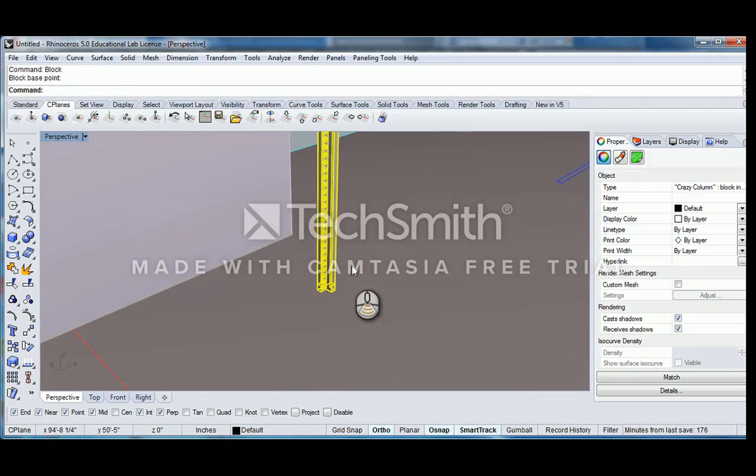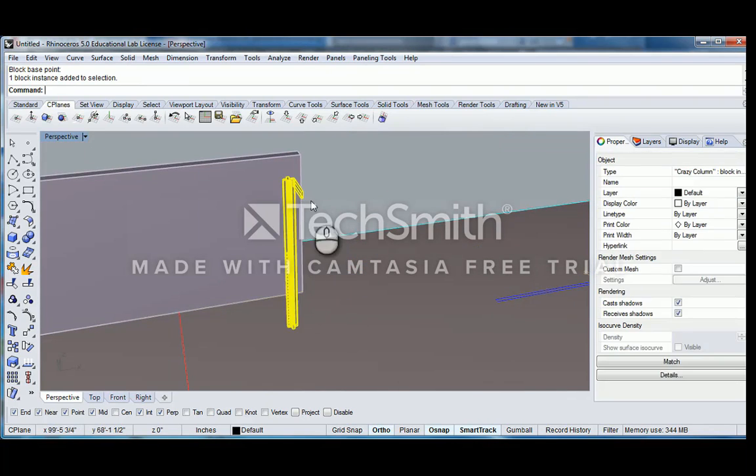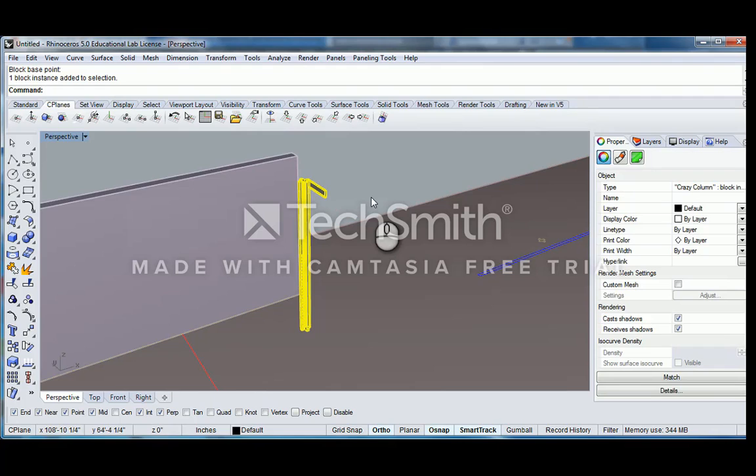Okay, so now I've created this block. A couple things to note about this. Just like if you're familiar with it in CAD, when you create the block, it defaults the layer that it's on to whatever was clicked.